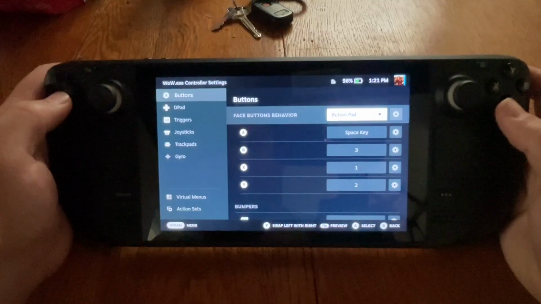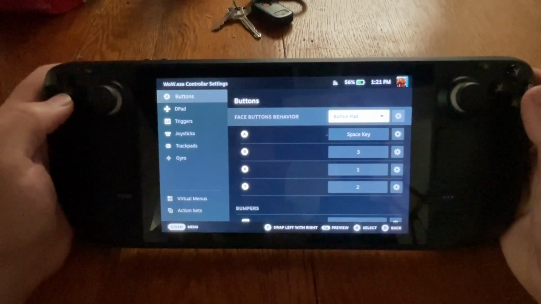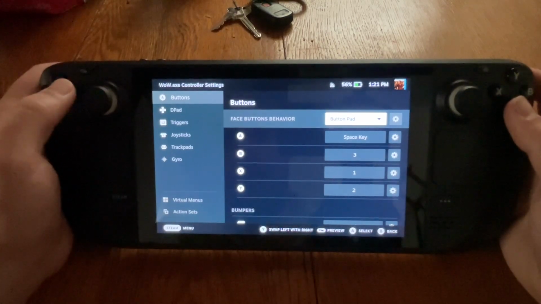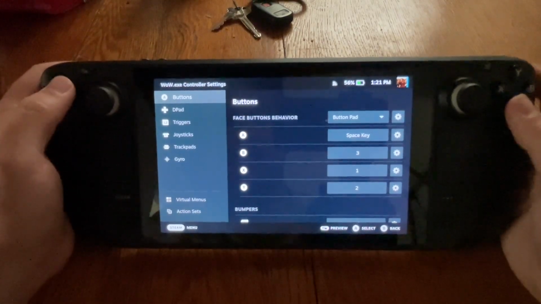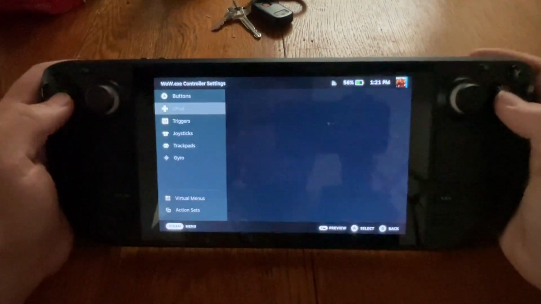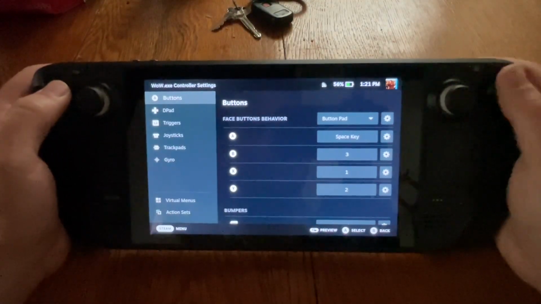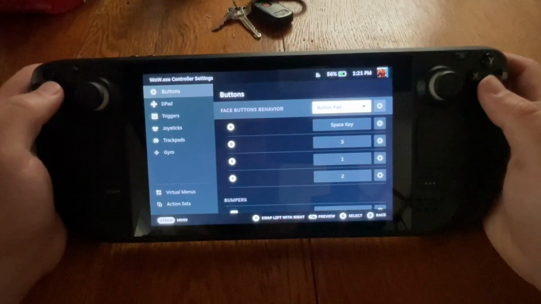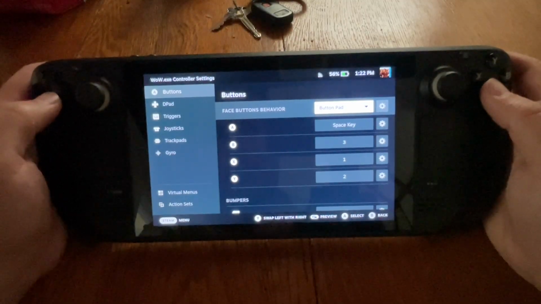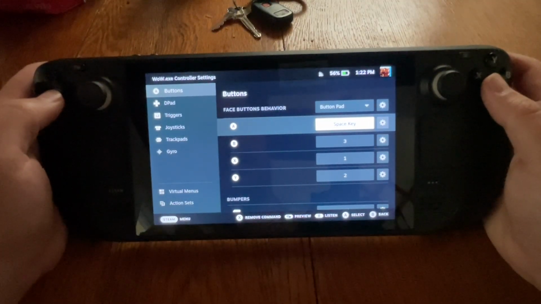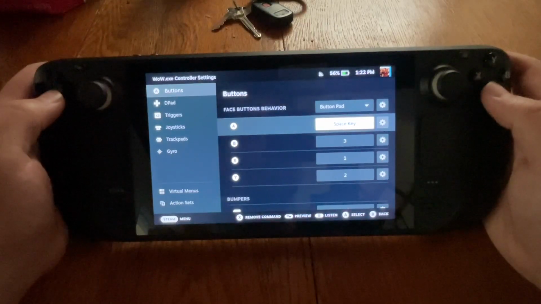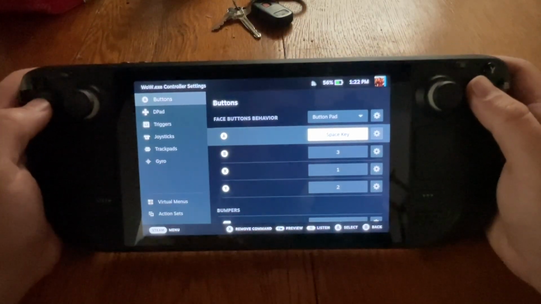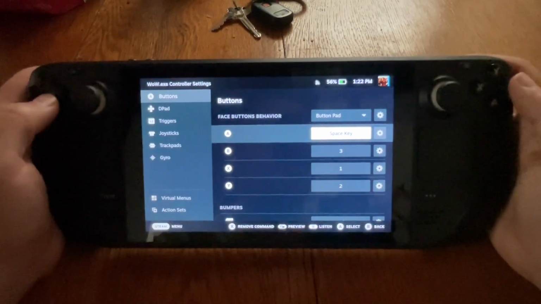Okay, so this is a rundown of the way you can lay out your Steam Deck to play games like WoW. Over here it tells you what section you're in. So I'm in the button section, the face buttons over here. I have them set to be button pads, where A is the space bar for jumping. Moving over, X is 1, Y is 2, and B is 3.